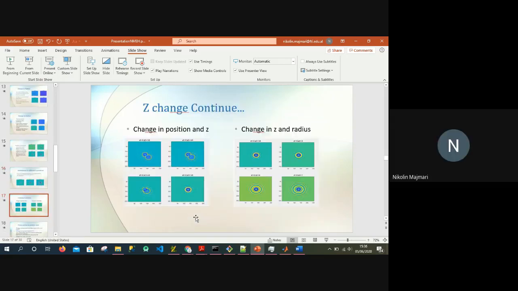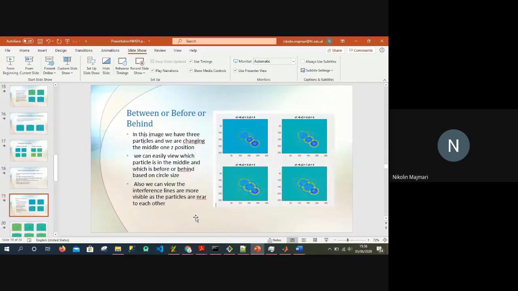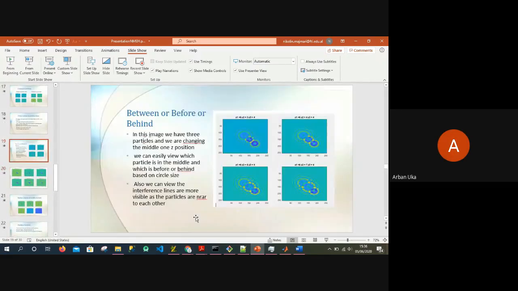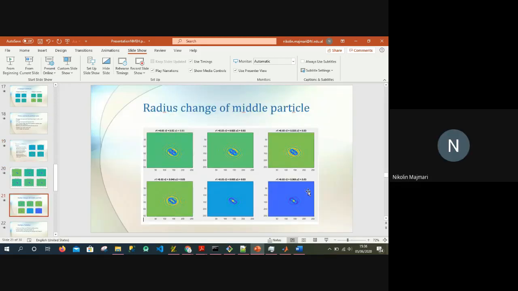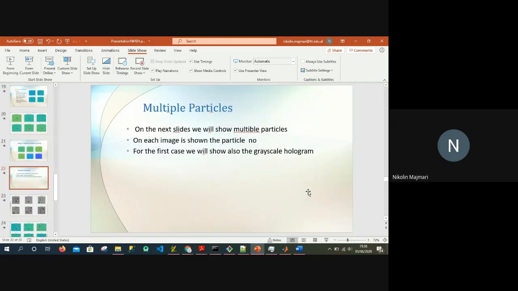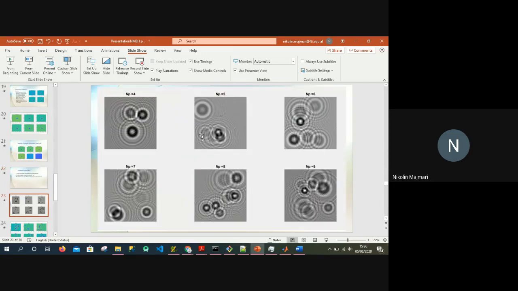We also tested with free particles. For example, here we can see the middle particle at the first time is nearest to the others, and here it is in the middle of these two particles. Here it's further away. We also tested the radius change, and we repeated the experiments for more particles: 4, 5, 6, 7, 8, and 9 particles.